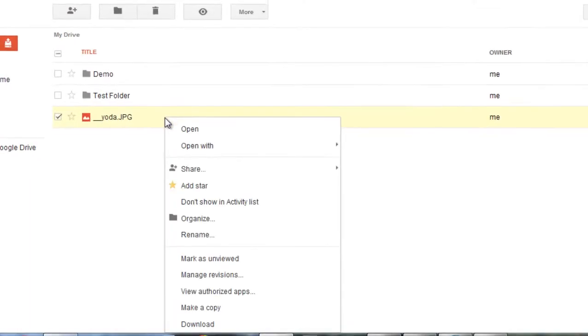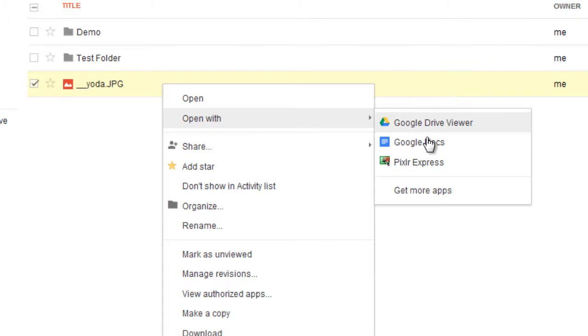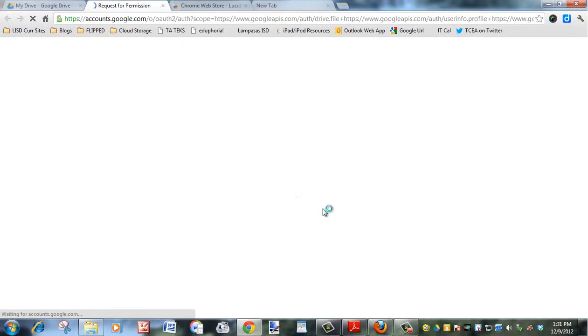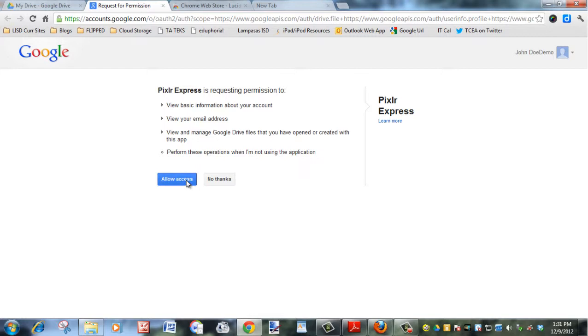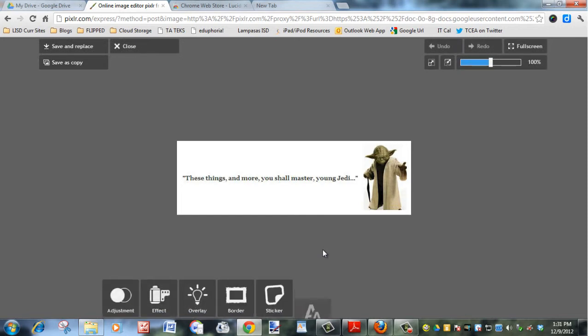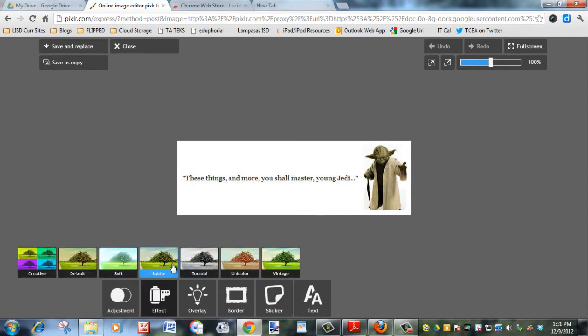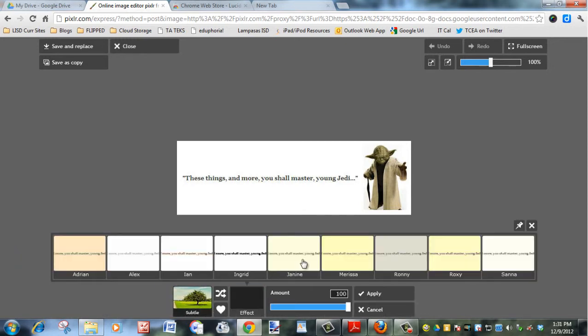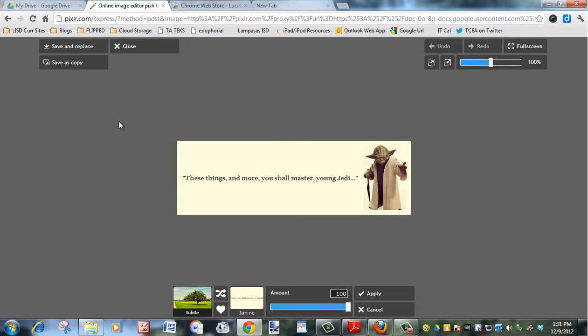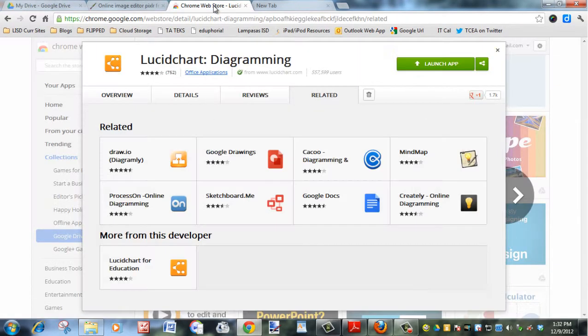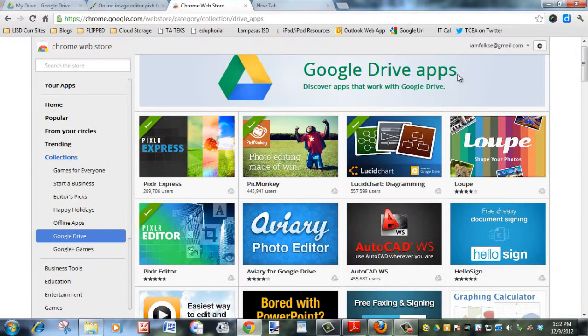Okay, so now I have the ability to right-click on that image and I say I want to open it with Pixlr Express, and it will ask me for permission. I'm going to say yes, allow access. And that's connecting to my Google account so that it has access. This online browser-based editor has access to my files within my Google account. So I can apply various effects to my image and work with it in a variety of different ways. Literally tons of web apps out there for use with Google Drive and the Google Chrome browser in general.